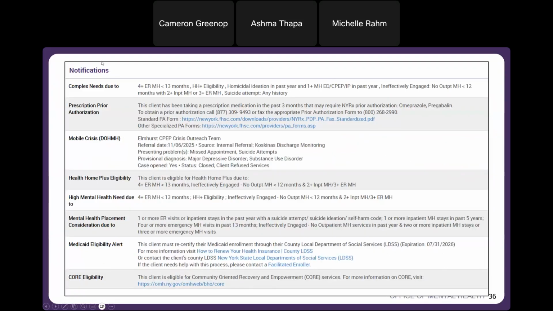So as you can see in the notification section, you have all of these service eligibility, and it will tell you why they are eligible for that specific service or additional details. So for example, if a client has complex needs and they are being flagged as complex needs, it will tell you why a client is being flagged for complex needs. As you can see, you have information on prescription prior authorization, and you also have this mobile crisis information. So you have the name of the outreach team, the referral date, the source information, and then presenting problems, provisional diagnoses, and then case-related information.